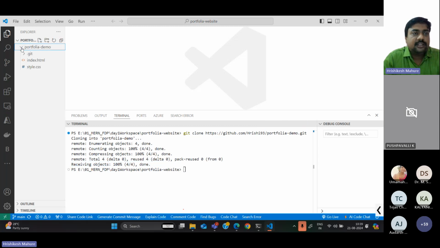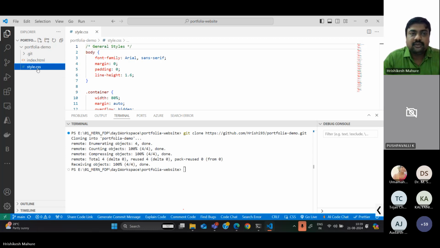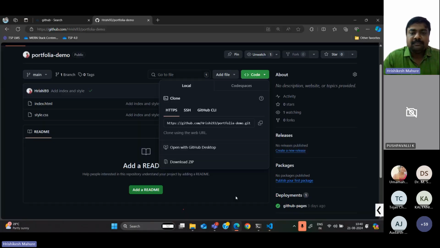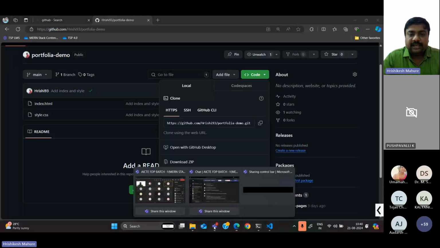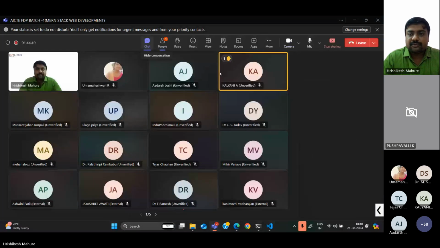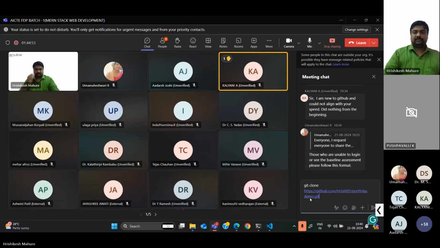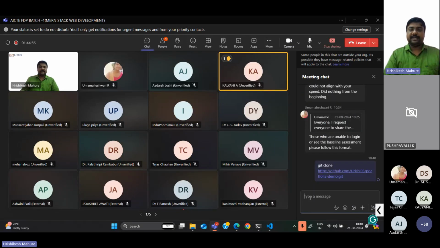Now see what happened here. I will get this index.html, and I will get the style.css as well. So if you want to perform a clone, we just need to execute this command, git clone. Then we can get any repository from GitHub.